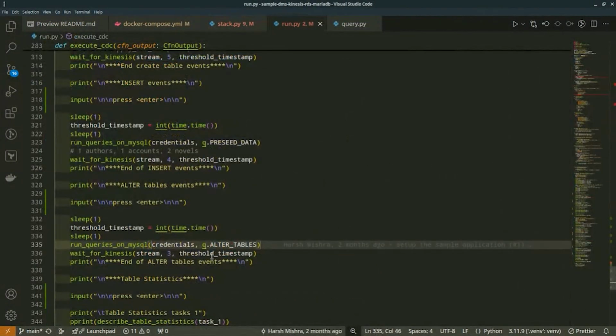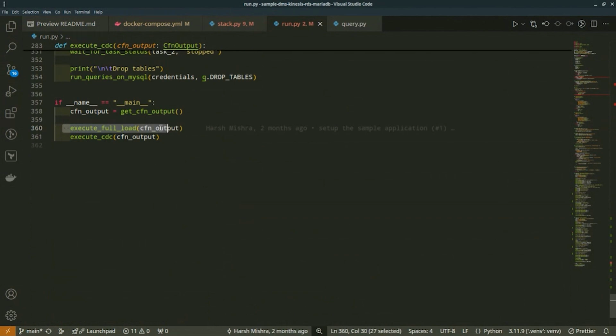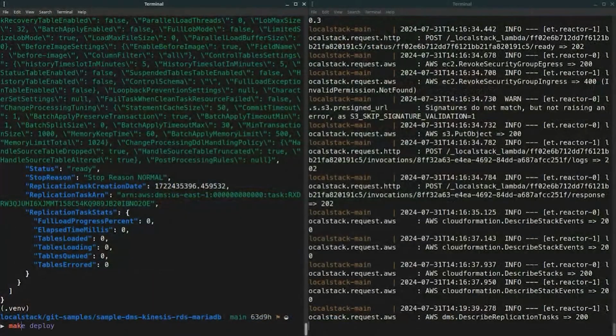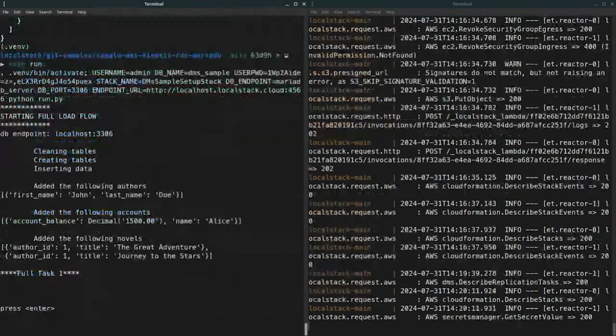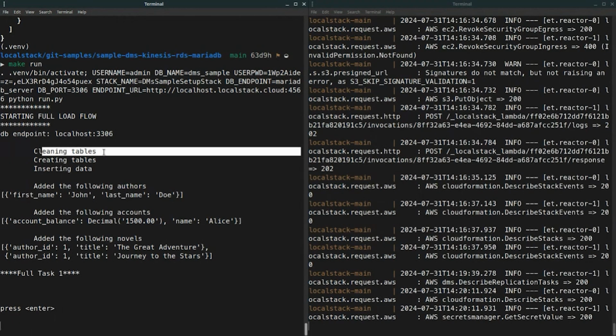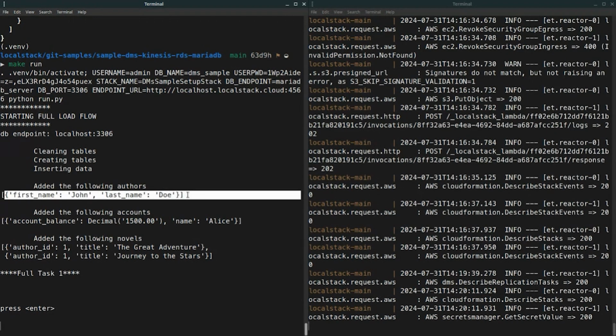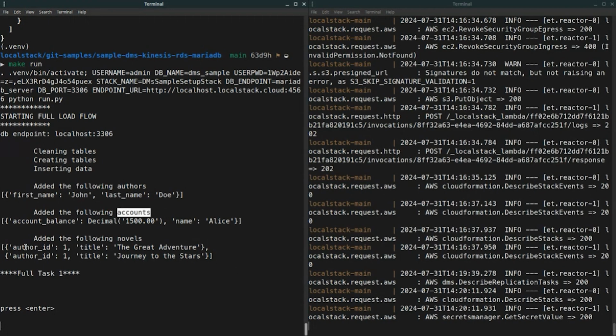And the next step is to run. So like the demo, I will first do a full load and then a CDC, and I will talk you through each step along the way. So we can see here when we're starting the full load, we're first dropping our table just to make sure that there was nothing left in those databases. Then we're going to create a table and insert some data. As you saw, we added one author, we added one account to the accounts table, and we added 2 entries to the novels table. So now we'll start the full load task 1.